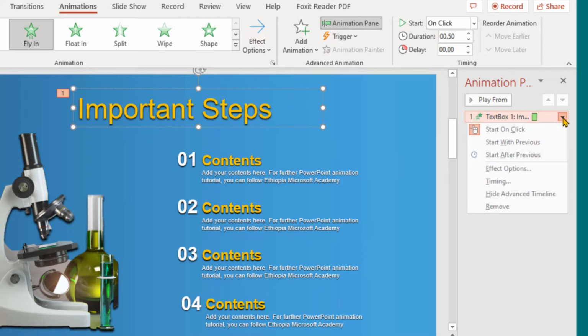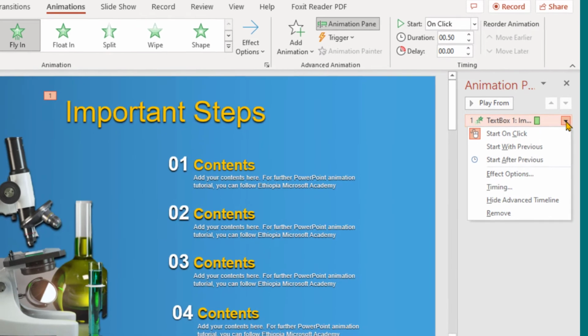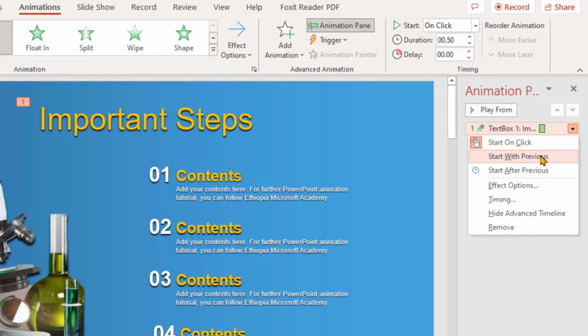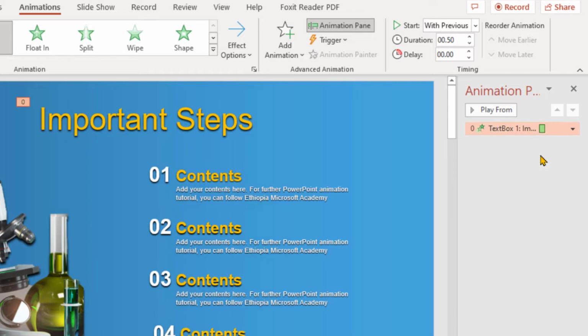I want to make this topic phrase to be displayed automatically without clicking the mouse or keyboard. To do so, select start with previous. As you see, it is animated, but I want to make it slightly slower and add another effect.